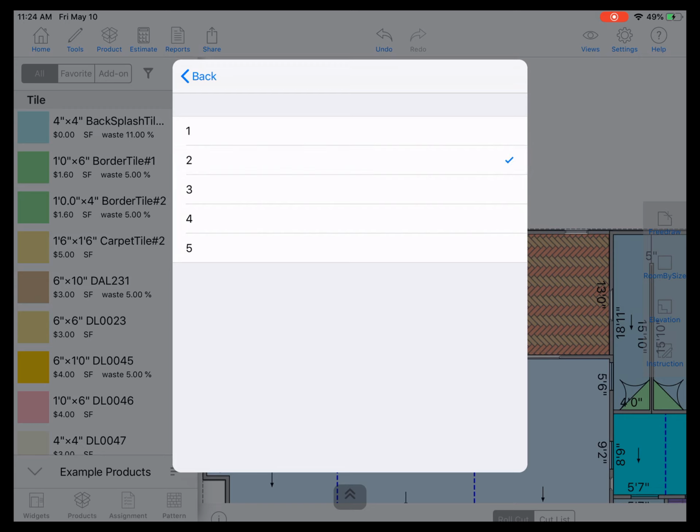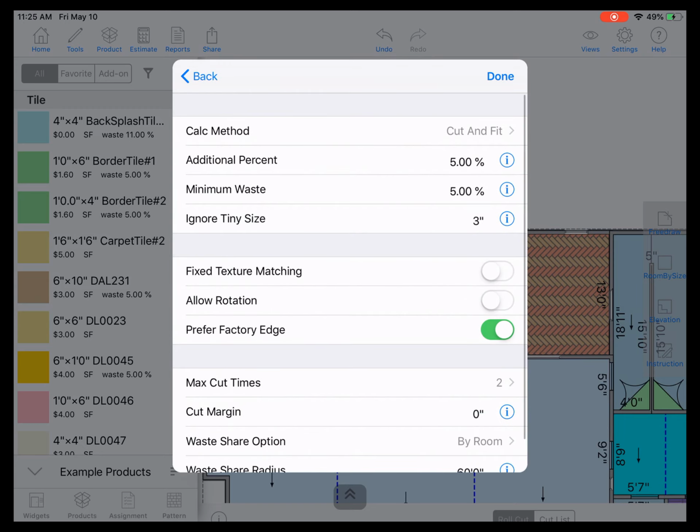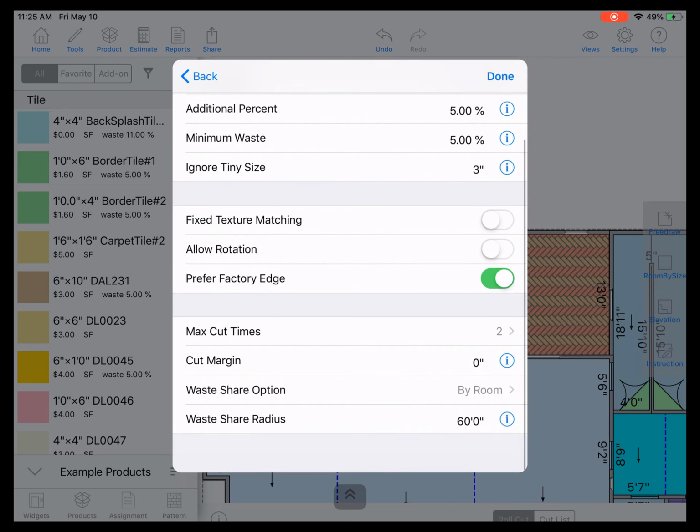Additionally, we can also choose the max cut times for how many cuts we're going to allow on one tile. We can use the cut margin to place a margin around our remnant cuts so we can be even more realistic in our usage. We can even choose to share waste only within one room or across a project, or share a waste via a radius from the location in the project. Once we have all our settings dialed in, we can click the Done button to implement those changes.